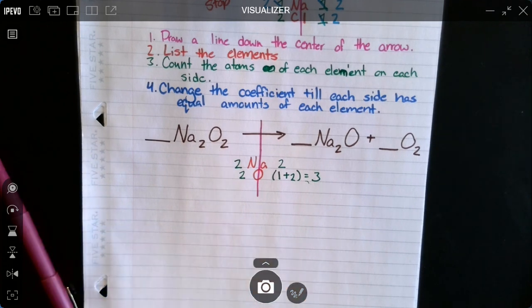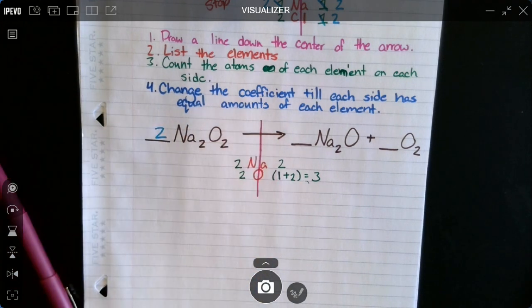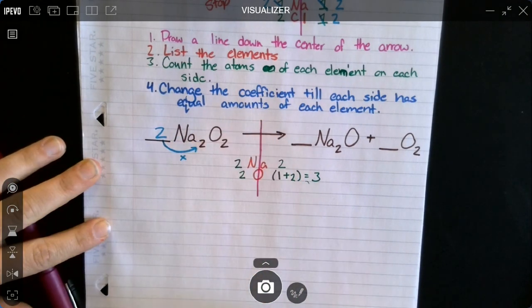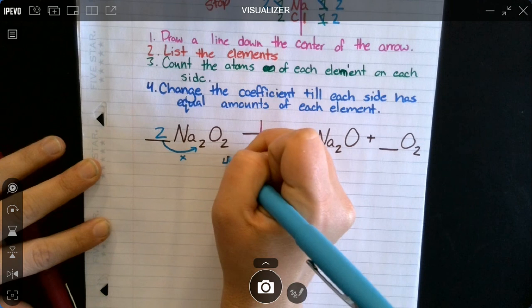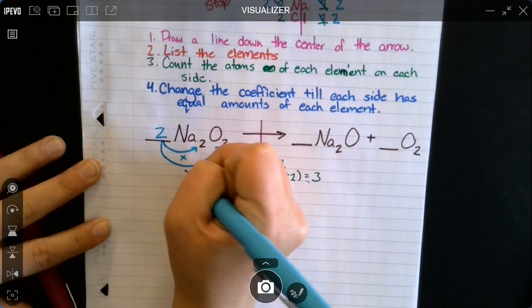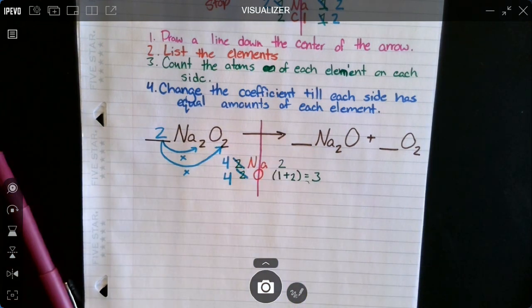So we're just going to pick one and go with it. So I'm just going to go up by 2. And we're going to keep working through it. So 2 times 2 is going to give me 4 Na's. 2 times 2 is going to give me 4 O's. Okay, now I'm going to move to the other side.